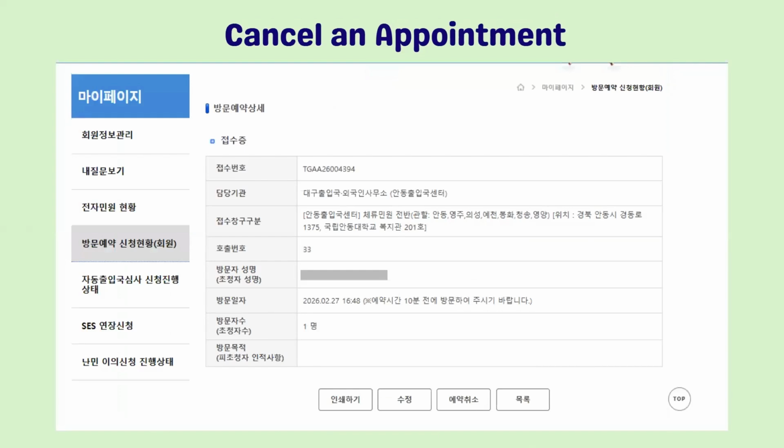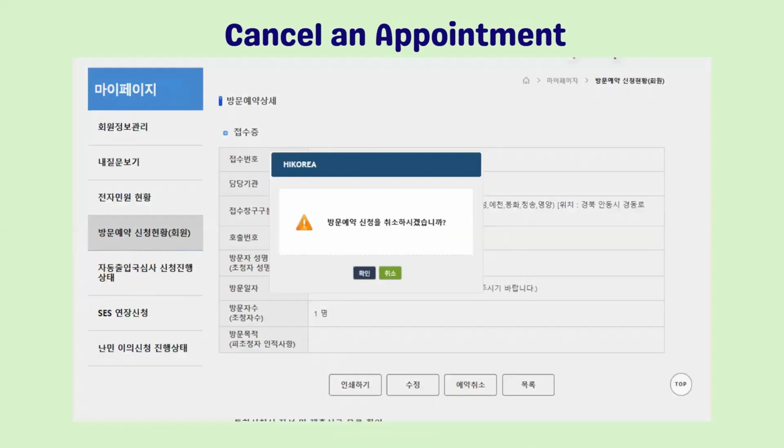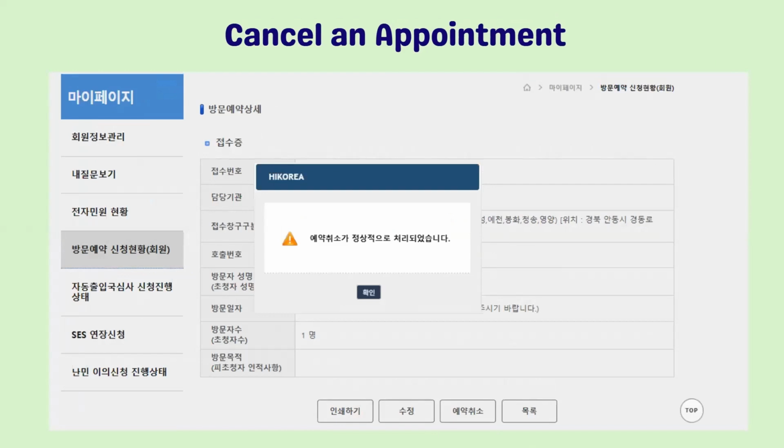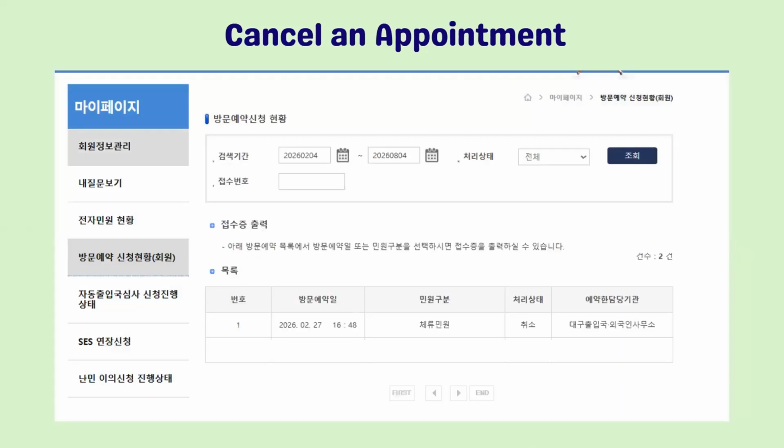To cancel an appointment, click Cancel. You will be asked if you are sure you want to cancel the existing appointment. Click Yes. This message confirms that the reservation has been cancelled. Click OK. Back on My Page, you will be able to see that your reservation has been cancelled. And that is how you make an appointment to visit the immigration office.